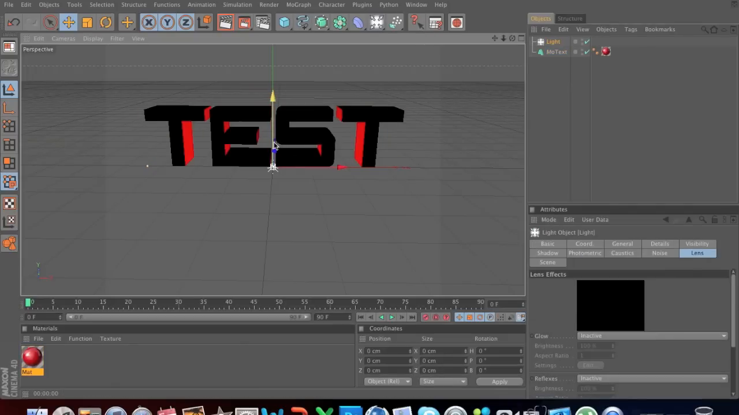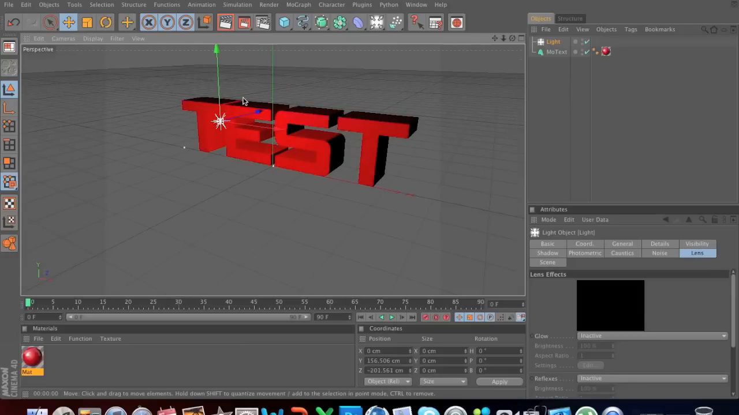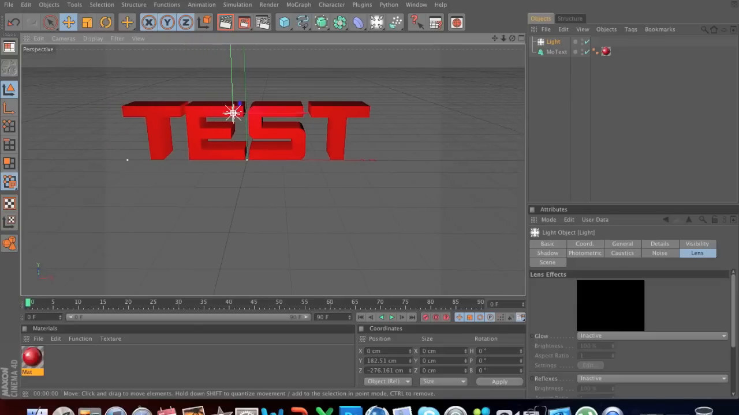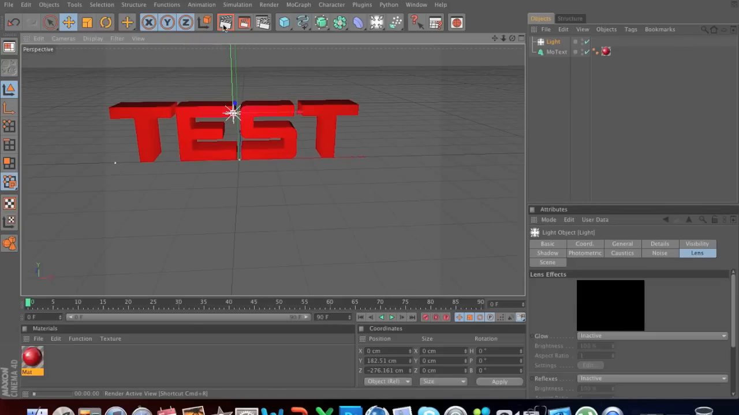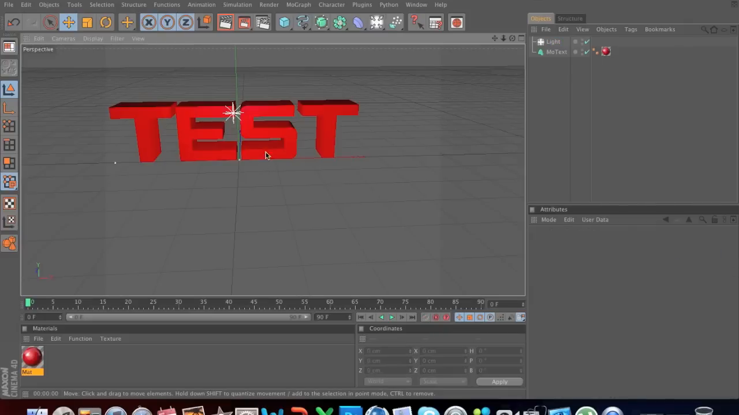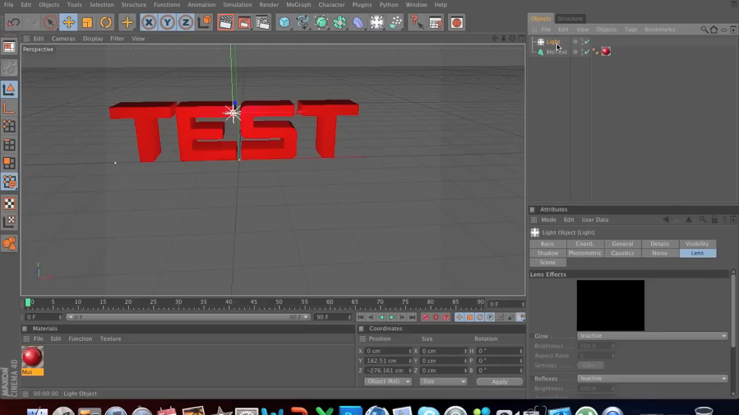Don't worry if it turns black like it did for me. All you need to do is drag this up a little bit, get the blue arrow and drag it out, maybe up a little bit more. And then what should happen is if you render it, you got a bit of a shadow on top here, gives it a bit more depth.